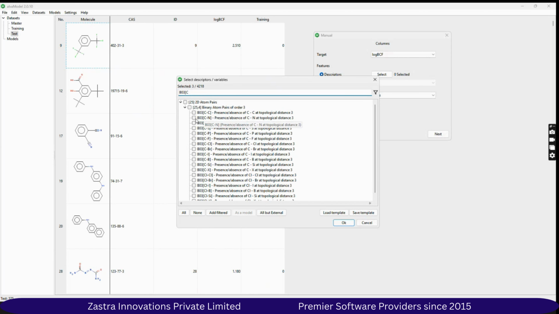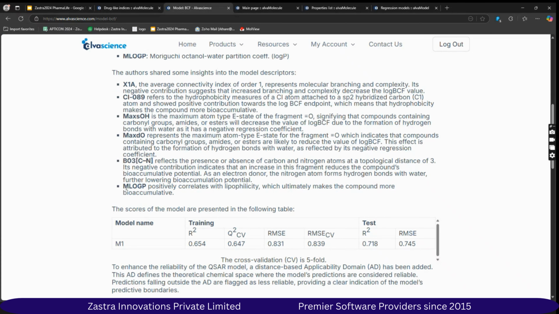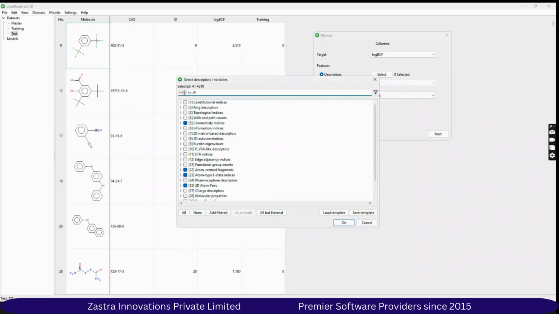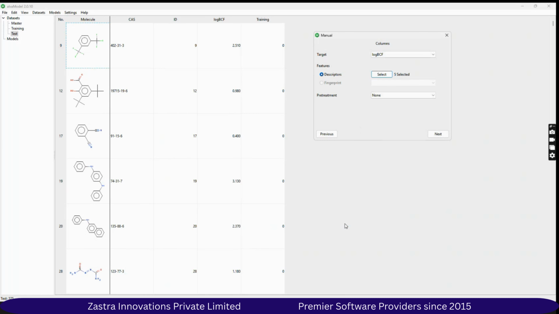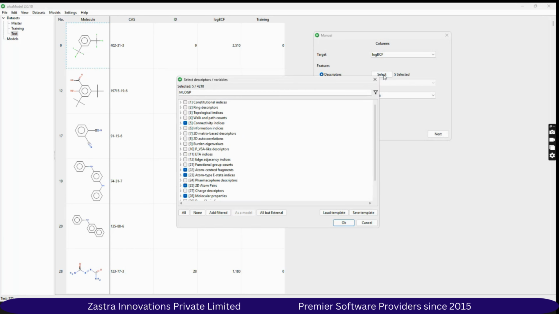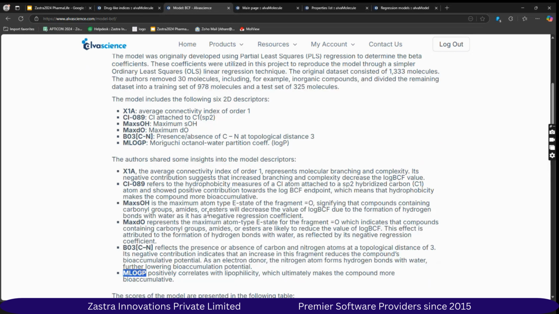Then if you want to select the other descriptors, you can go. Yeah, so we can go for this one. In total, they have used 6 descriptors and the M log P value. Yeah, so we have this M log P value, and if we want to keep it, just press OK. So in total 5 descriptors we have selected. I think one more is left which we can use. I think this one.